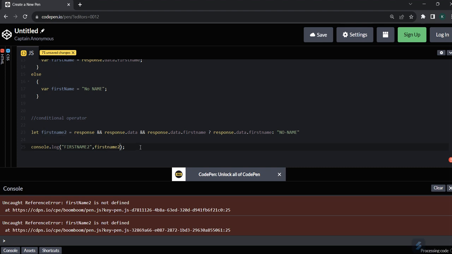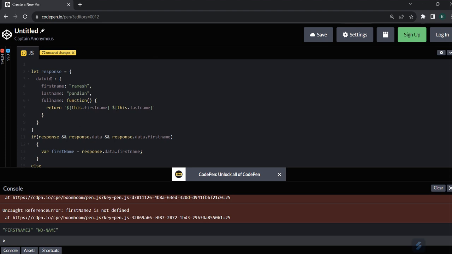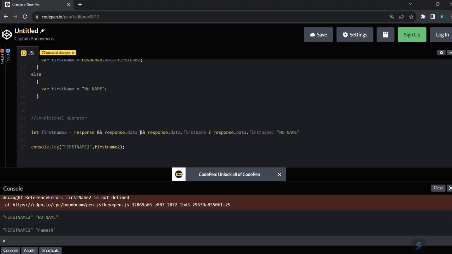Let me give a proper name. What we will get? We will get no name here, because in the sample response now we have datum. Okay, let me give a correct one. Now we are getting Ramesh, right? But here we have conditional checks for each and every property. If every check is matched, then the actual path is assigned to the respective variable, else the default value is assigned to the respective variable. This is the earlier method, before optional chaining.